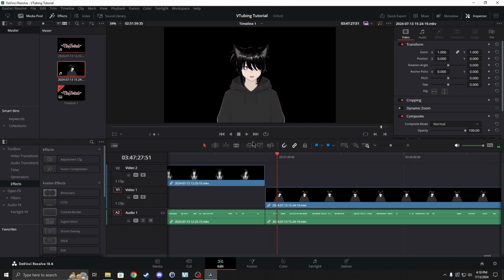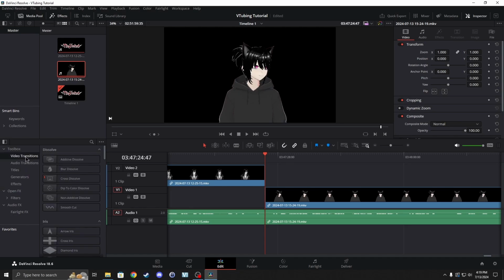Okay, so that jump cut, I don't like that. I don't want that jump cut. I want there to be an actual transition there. So what we can do is over here in this toolbox, there's a video transitions section. And I think a good old cross dissolve would work nicely.